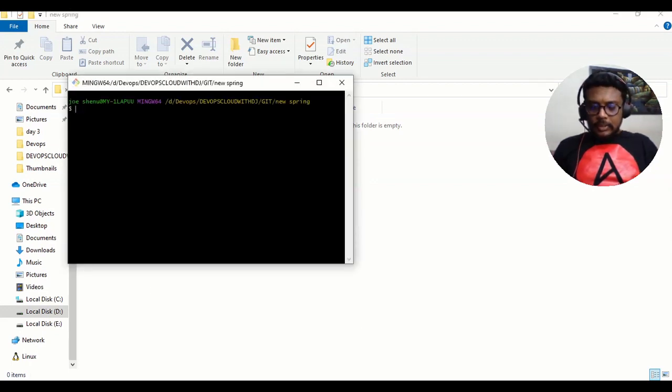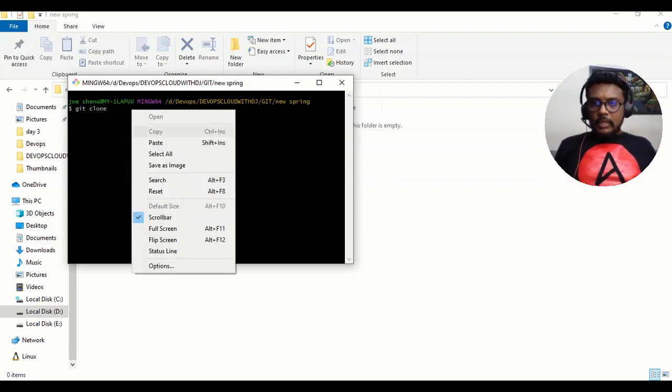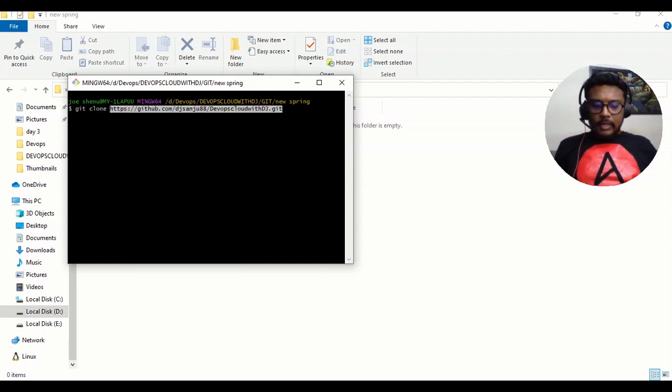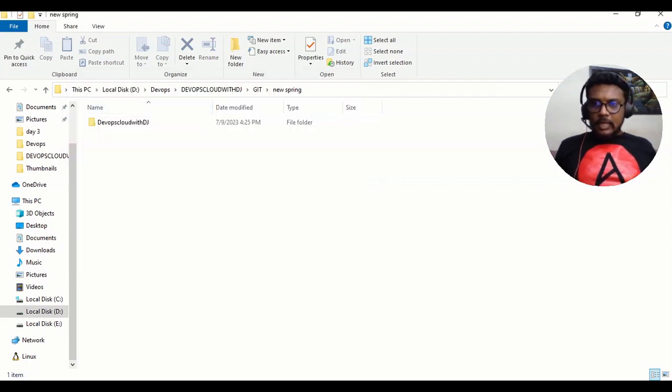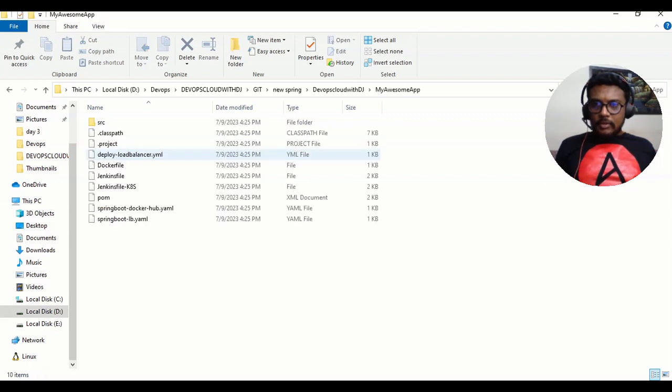I'll use git clone followed by the URL which I copied there, and I hit enter. If I see here, I will be able to see the DevOps Cloud with DJ project. See, all the files which are there in that repository are being cloned into my machine. So this is the way you are supposed to use the git commands.